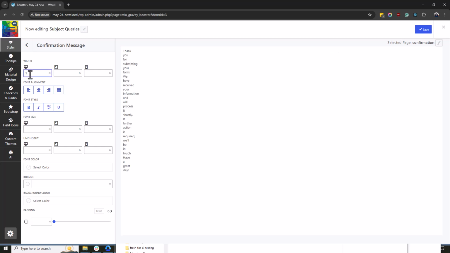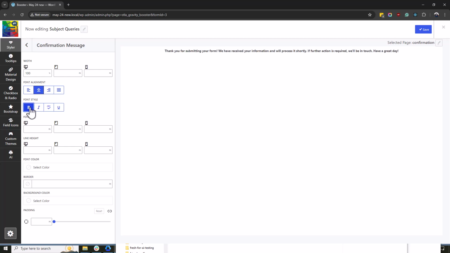Set the width of the message container for desktop, tablet, and mobile. Align the text left, center, right, or justify within the container. Choose from options like italic, uppercase, or underline. Adjust the size of the text in different units for various devices. Control the spacing between lines of the text.